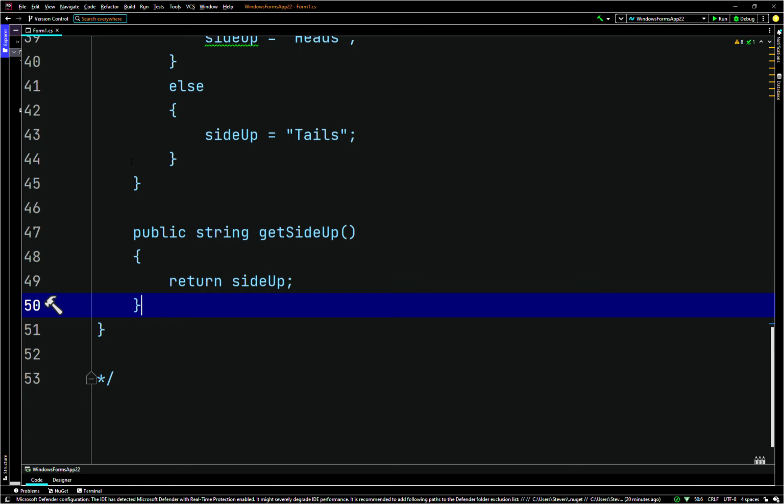So the first line is a class header. We talked about that, and that just tells you that the name of the class is Coin. And pretty much it's all explained pretty well.